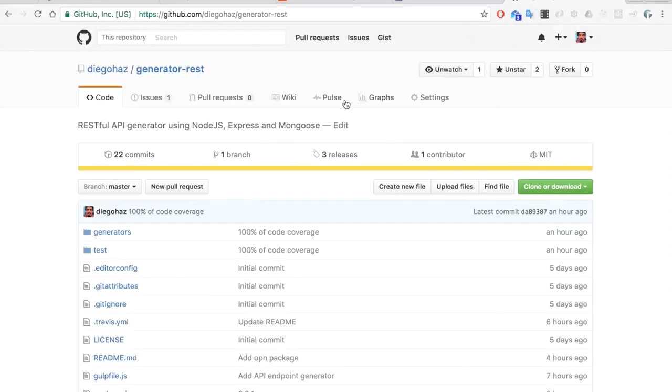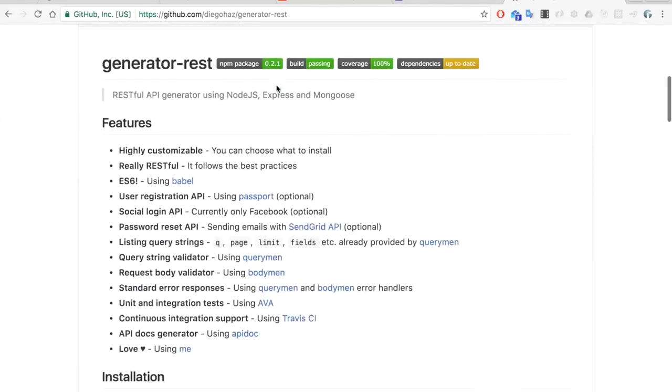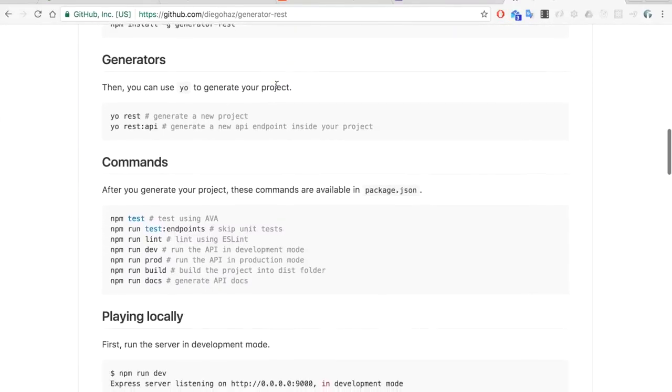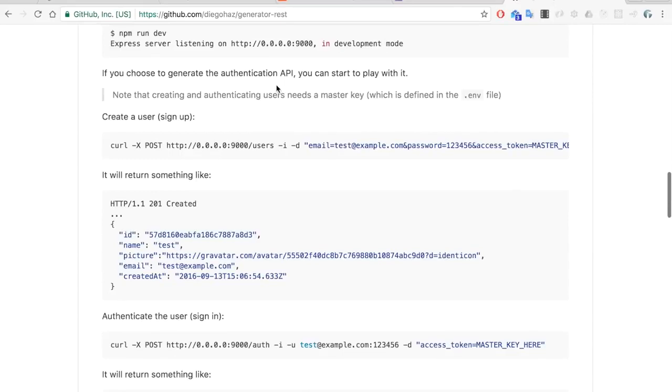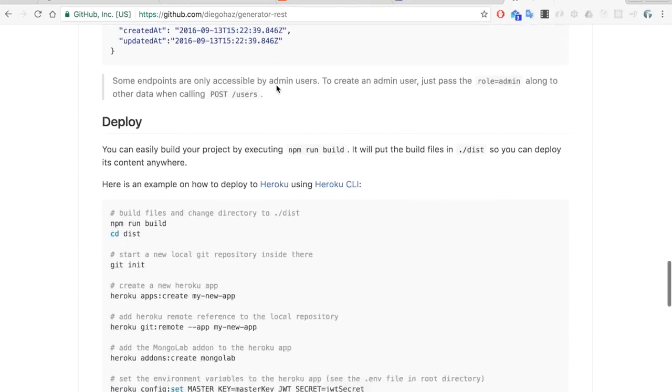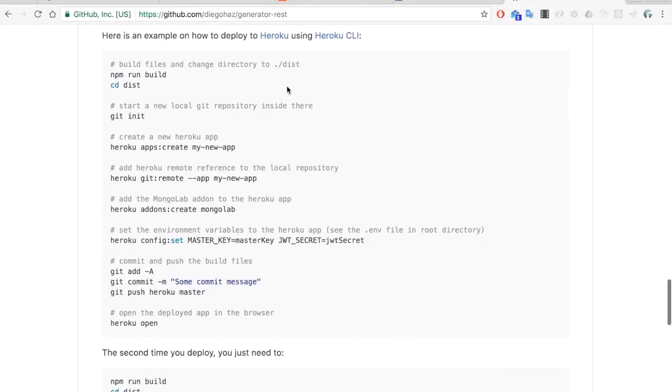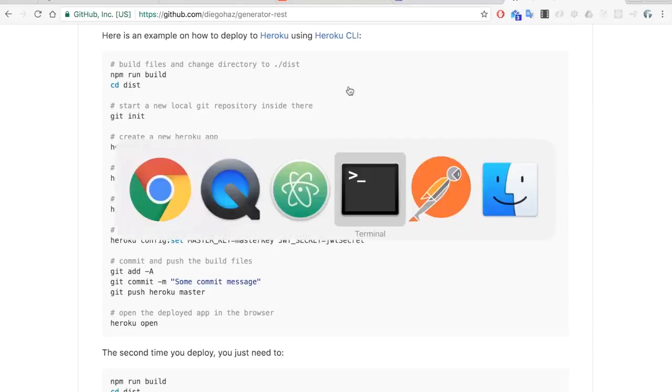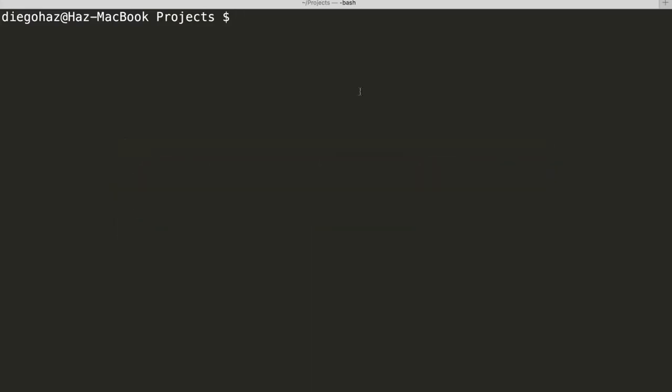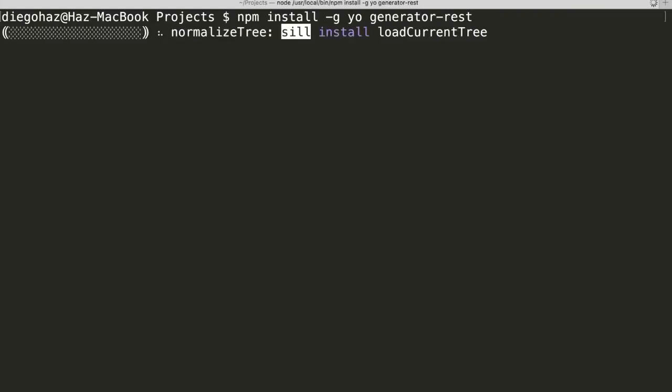And finally, we are going to use Yeoman and generator-rest to generate a boilerplate for a project. All we are going to do here is described in its README, so go there if you have any doubts. Once you have Node.js and npm installed, open your terminal and type npm install -g yo and generator-rest to install Yeoman and our generator.